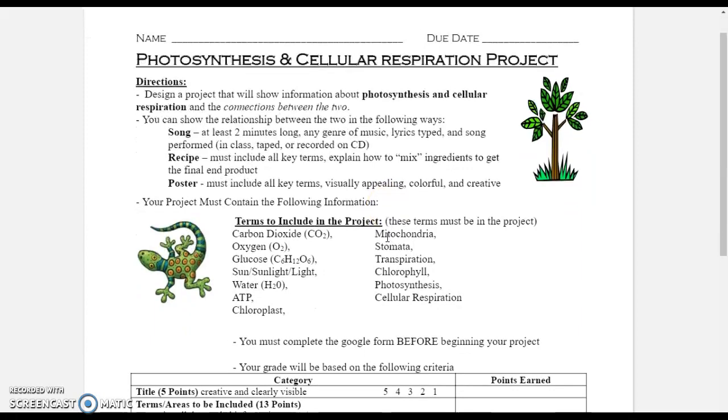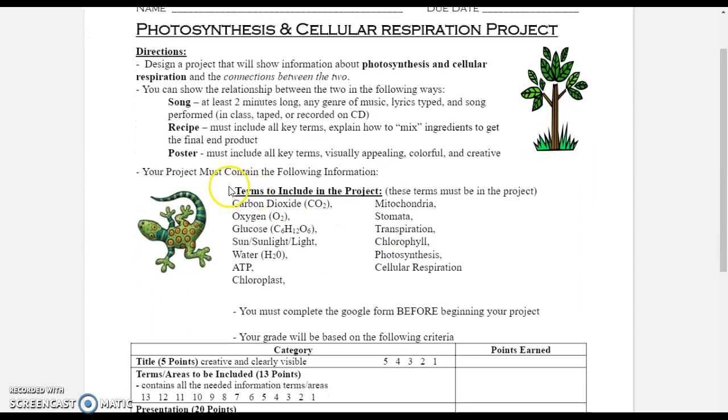As you're working on the project, there's a couple of things that you do need to include. I have all of this required vocabulary. Most of this vocabulary is on our notes from yesterday, and if it's not, you should be able to find it with an easy Google search. And those of you who like Bing.